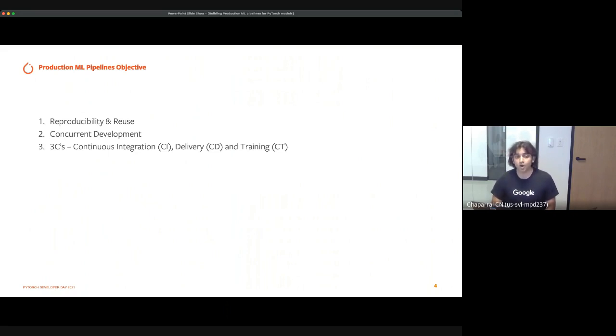The other goal is concurrent development, and for which I think we are going to propose something in our proposed template, where the streams of development, that is development of the model and the pipeline, and then finally deploying your model, don't have to go in series. They can happen rather in parallel. And finally, the holy grail, the three C's, that is continuous integration, delivery, and continuous training. So these are the goals, and we are going to talk more in detail about all three today.